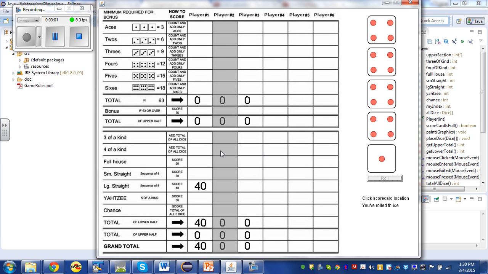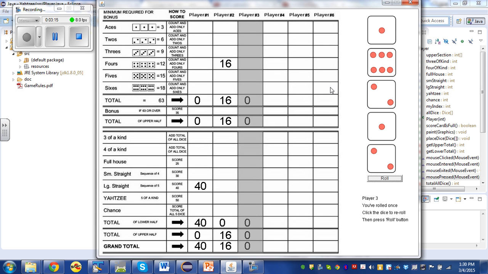So you could score it under 4 of a kind, or 3 of a kind, or 4s. If he scored it under 1s, he only gets 1 point, and 2s or 3s get no points. So you can click any spot to score the dice there. He's going to click 4s in the upper section. And then it's now player 3's turn.